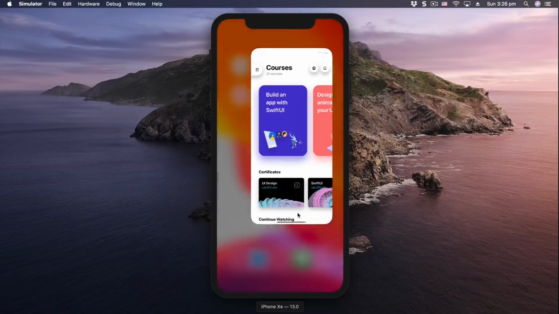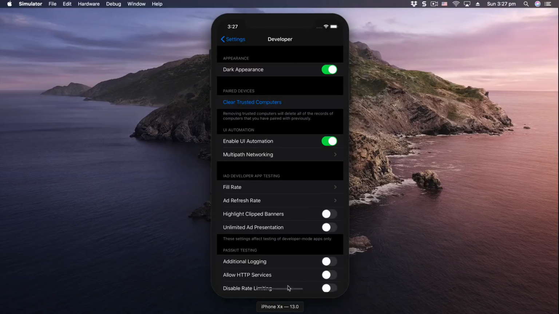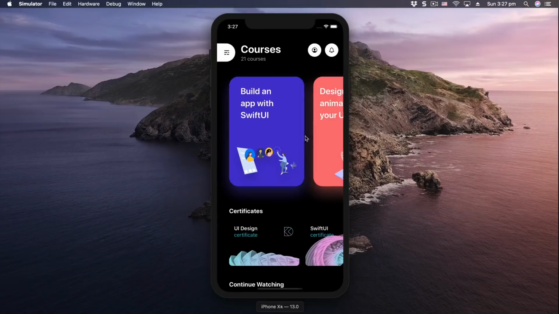I also set up everything for dark mode. By going to settings, now you can set in iOS 13 to dark mode. And when you switch back to your app, everything is using the styles and the colors for dark mode.